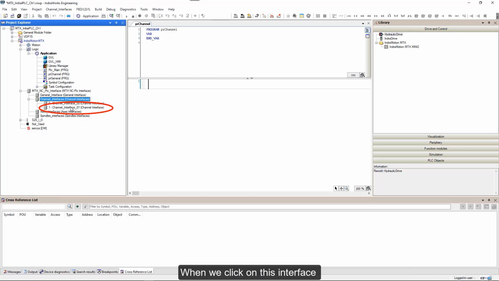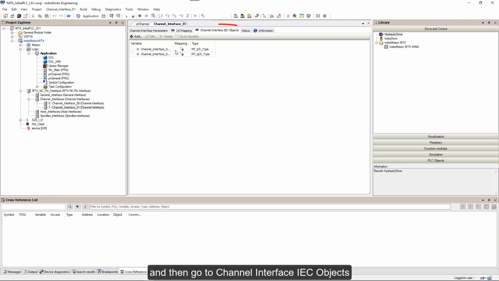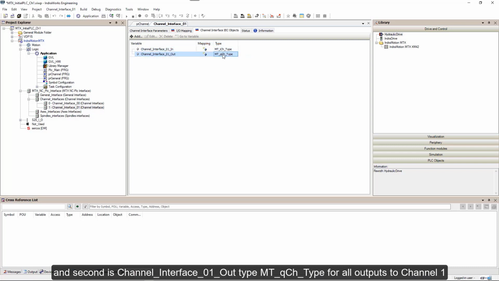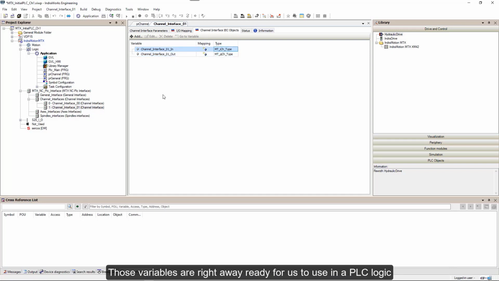When we click on this interface and then go to Channel Interface IEC Objects, we can see that system created for us two variables. First is Channel Interface 01 in type MT_ICH type for all inputs from channel 1. And second is channel 1 interface 01 out, type MT_QCH type for all outputs to channel 1. Those variables are right away ready for us to use in a PLC logic.